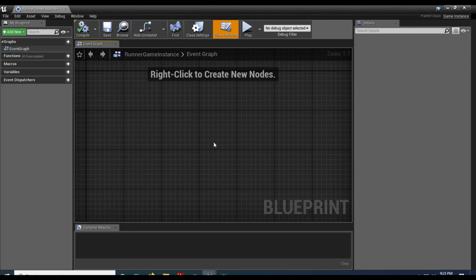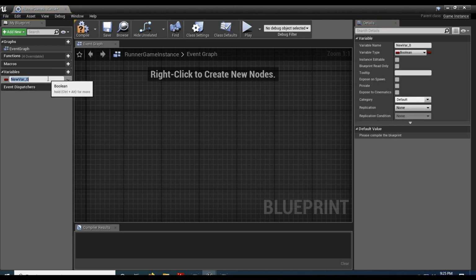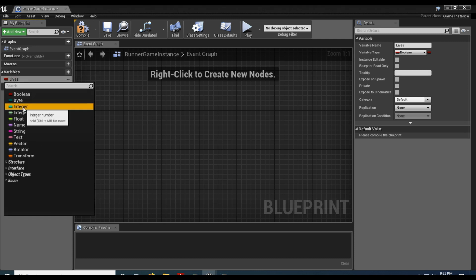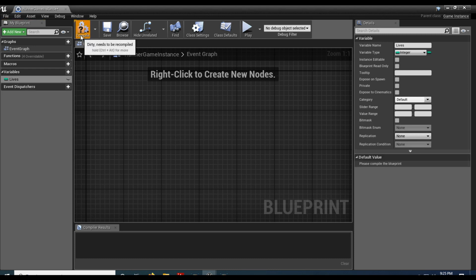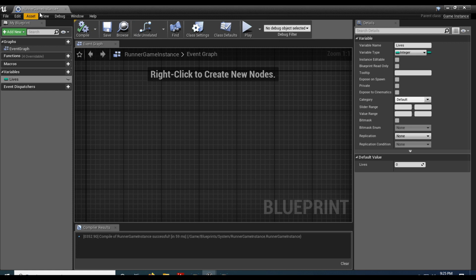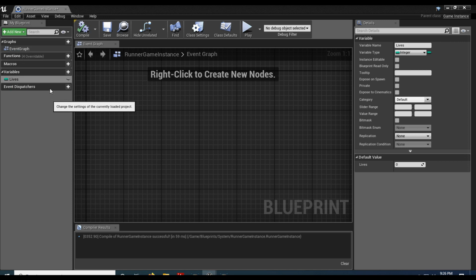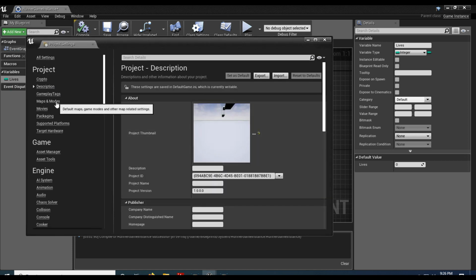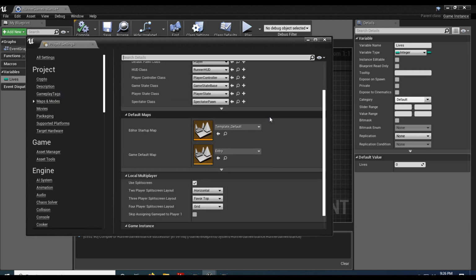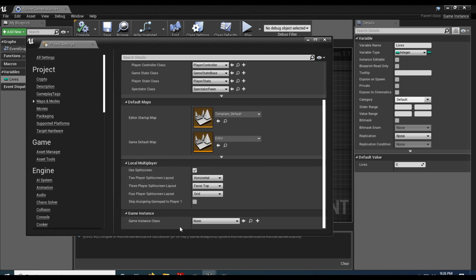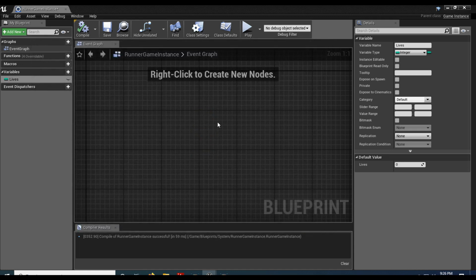Now anything you want to be stored across levels should be stored on your game instance. I'm going to go over to variables and call this lives. Change this to an integer, just because we'll never have a half-life. Compile that. Now we want to add our game instance to our project settings. So come up to Edit, Project Settings, go to Maps and Modes, and scroll down to the very bottom, and you'll see an option for game instance. In here, I'm going to add my game instance class, runner game instance. And that's pretty much it.